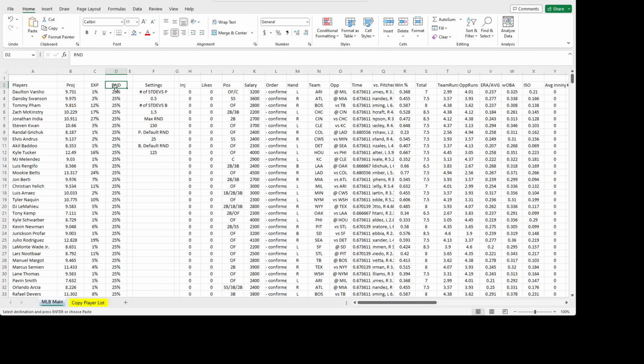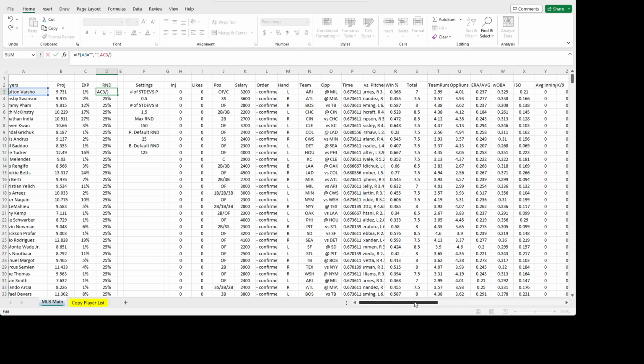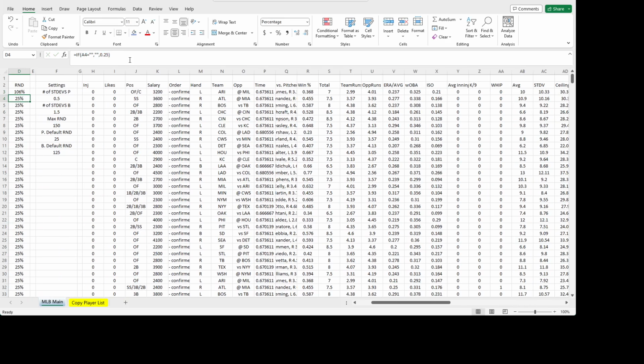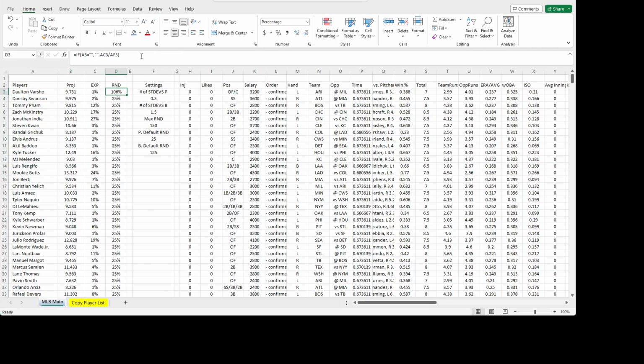And to do randomness, instead of this 25%, let's go ahead and say AC3, which is standard deviation, divided by projection. Now, at this point, you can decide if you want to use projection here, if you change it, or if you use the basic projection that is assigned from Stokastic if you subscribe through Fantasy Cruncher. If you subscribe to Fantasy Cruncher through Stokastic. But let's just go with that original one, and we've got 106% randomness.